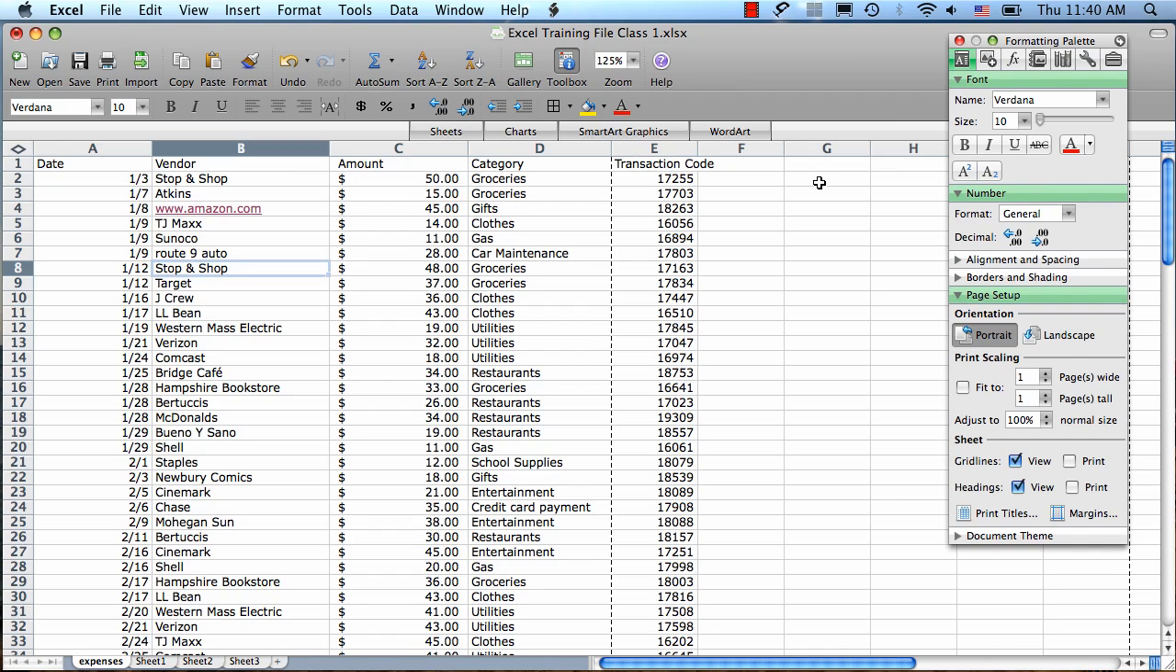To move a cell, first you select it by clicking once, and then move your cursor just to the edge, and you'll see that the cursor turns into a hand. Then click, hold, and drag, and you can move the data to wherever you want it to go.